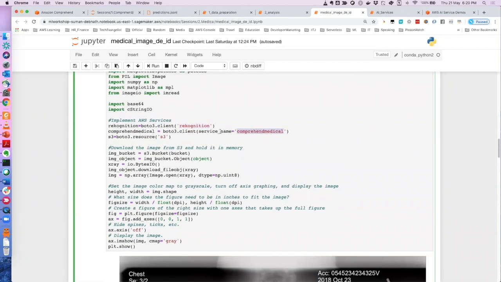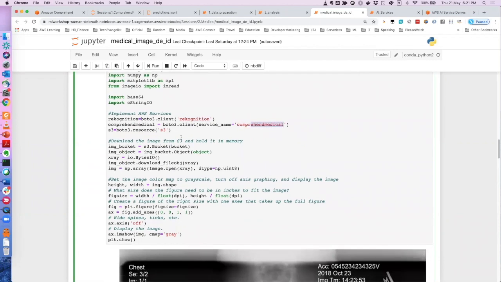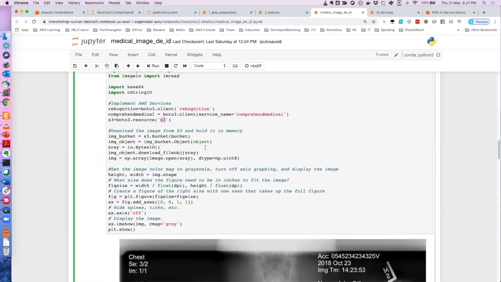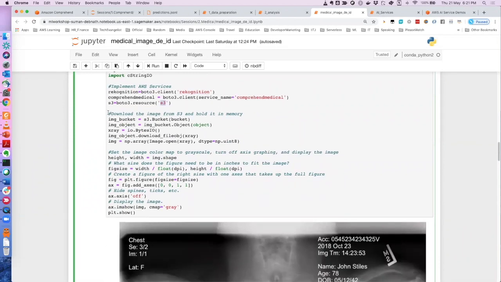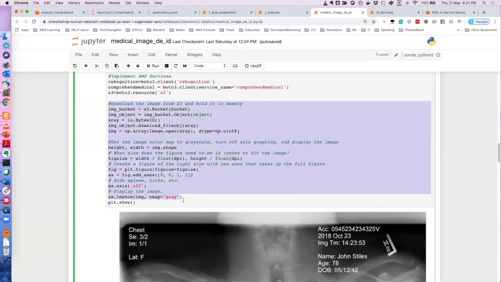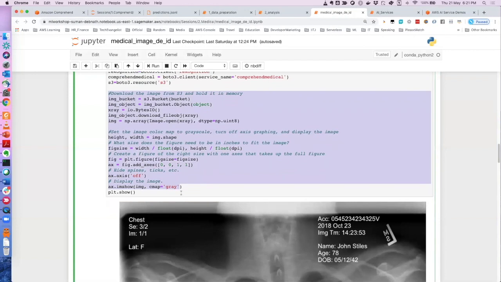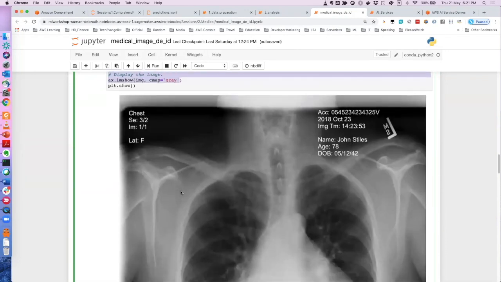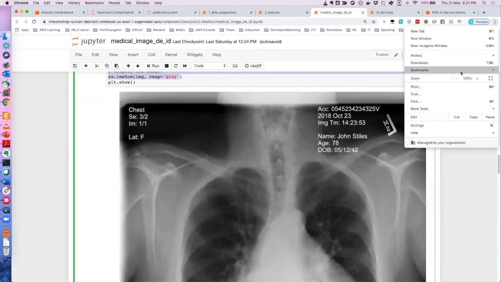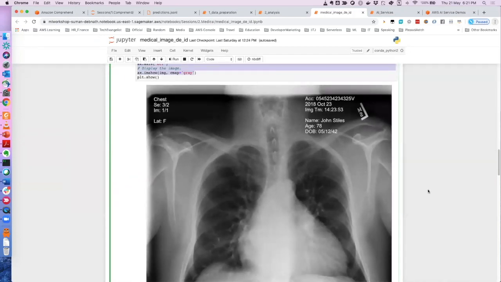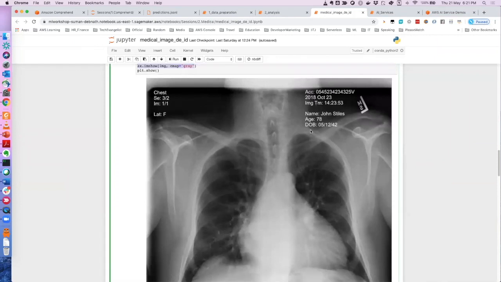So we are creating another object for Comprehend Medical, and obviously we will be using S3 for saving or loading our data. This part is just downloading the image and formatting it so that I can print it here. So this is the X-ray image. I'll zoom out a little bit so that you can see it. You should see there is lots of text here, and a lot of it contains personal information, right?